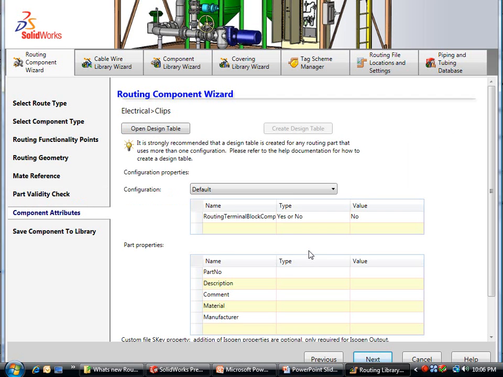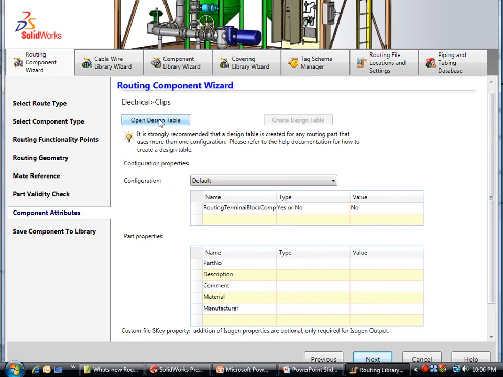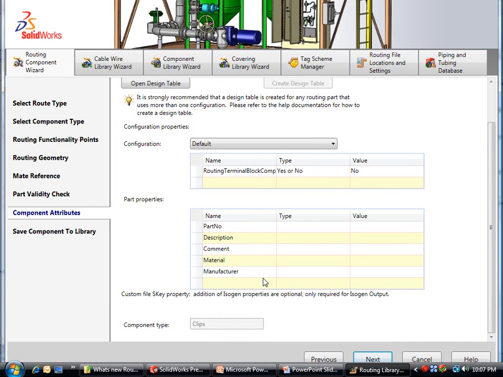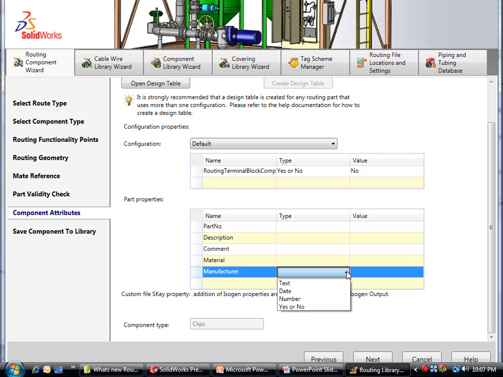And now what it's going to want to do is it's going to want me to keep going. I can add, in this case I can open up a design table. This component, this clip does have a design table with a few configs in here, and so I can add more things like the manufacturer. So this is actually your custom properties or your file properties. So I can go ahead and put in a vendor here. So these will actually add custom file properties to your model here. So I'll go ahead and say next, and I can fill all this out, but I'll go ahead and move on. So here's next.